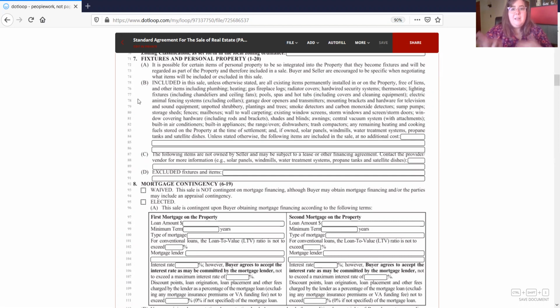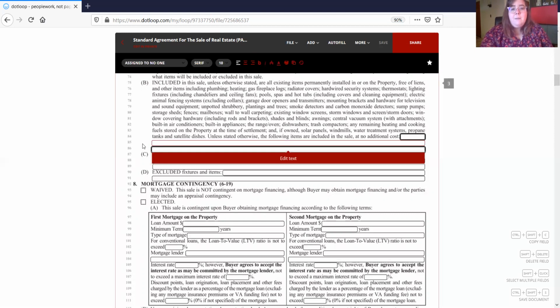You'll also see mailboxes have to stay, shades and blinds, any built-in appliances, which include your range or oven, your dishwasher, if there's a trash compactor or a built-in microwave, another one being a garbage disposal. All of those have to stay at the home. What's up for grabs is typically refrigerator, washer, and dryer. And we would type those 3 specific items in here at the lines below, right in this section.